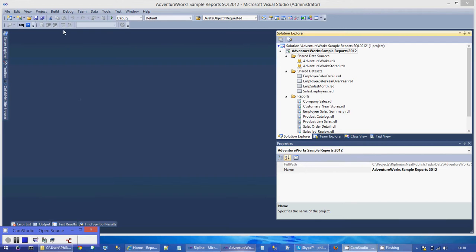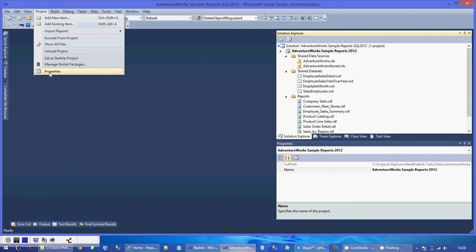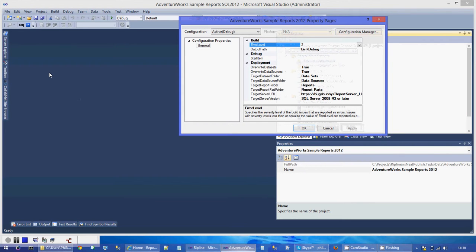Firstly, the SSRS project's properties. We choose the debug build configuration. This will be the one we import. You'll see when we do the import, the build configuration is selectable. Then we look at the settings for this build configuration.